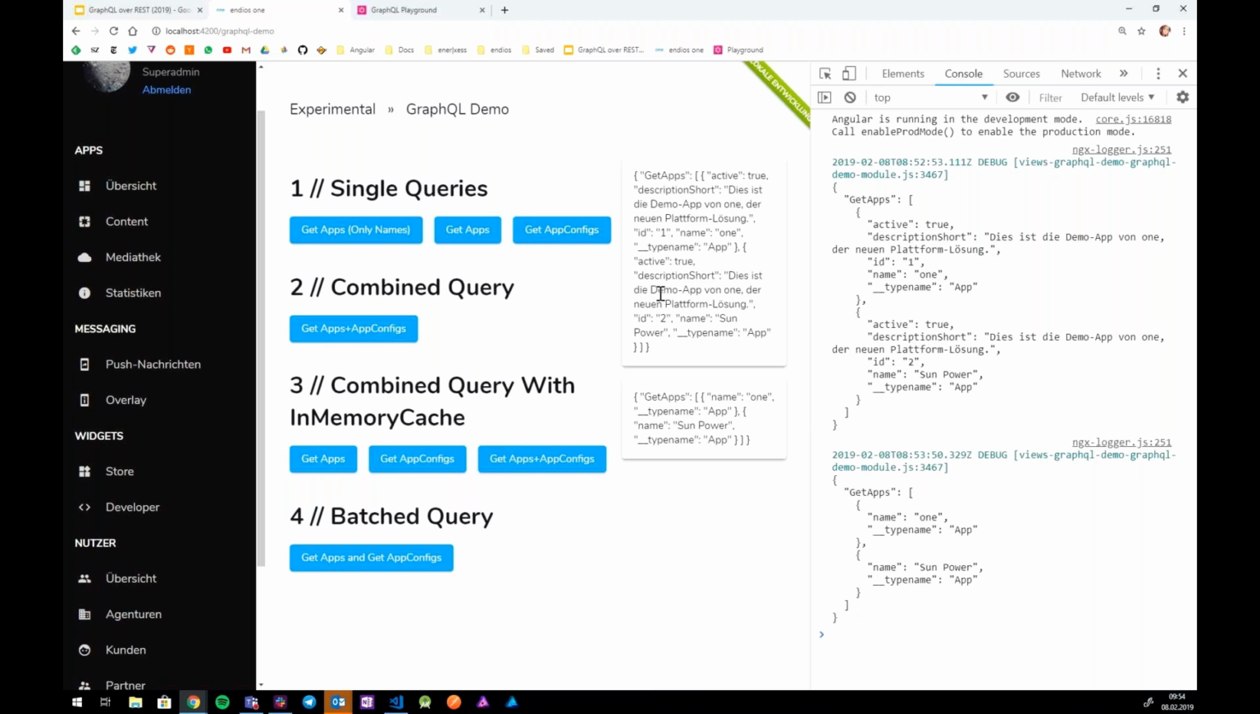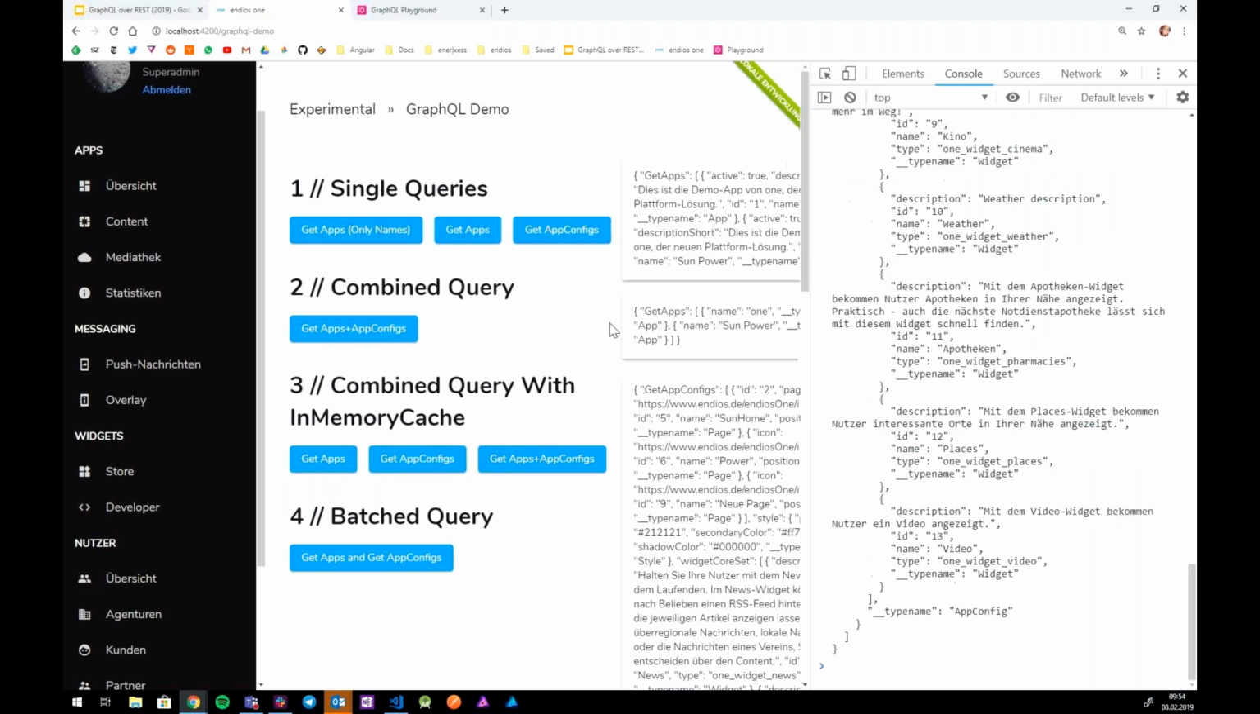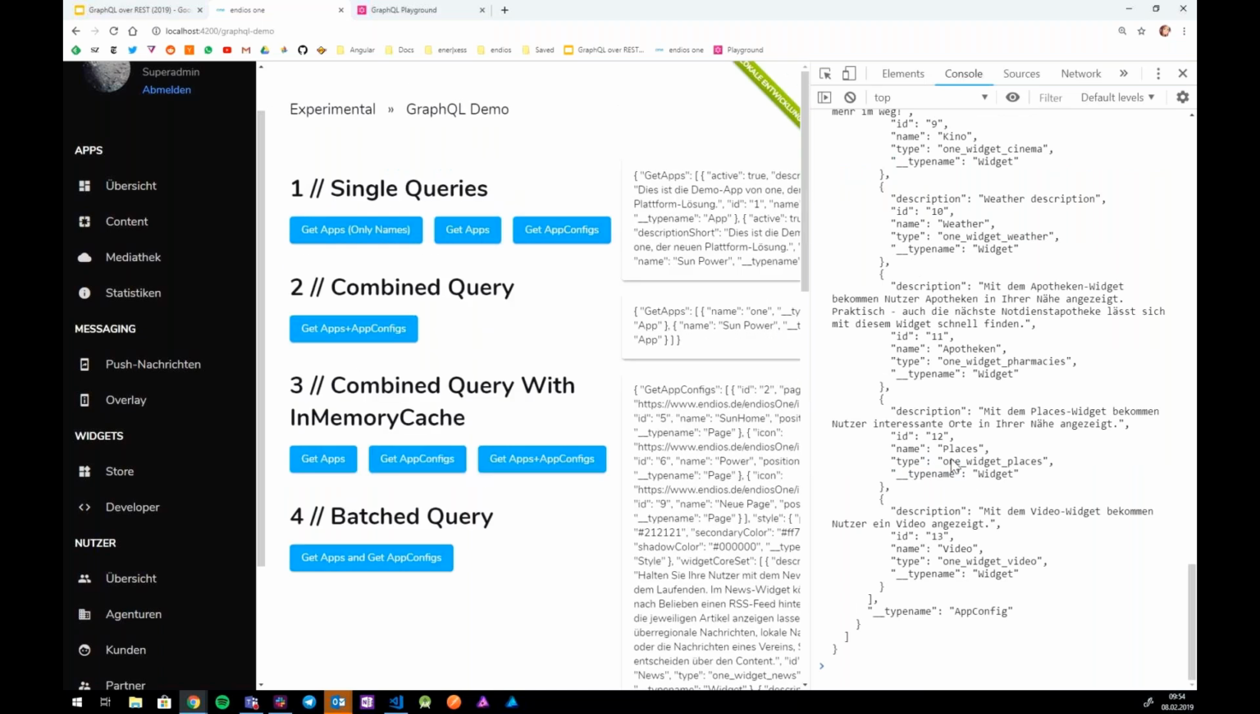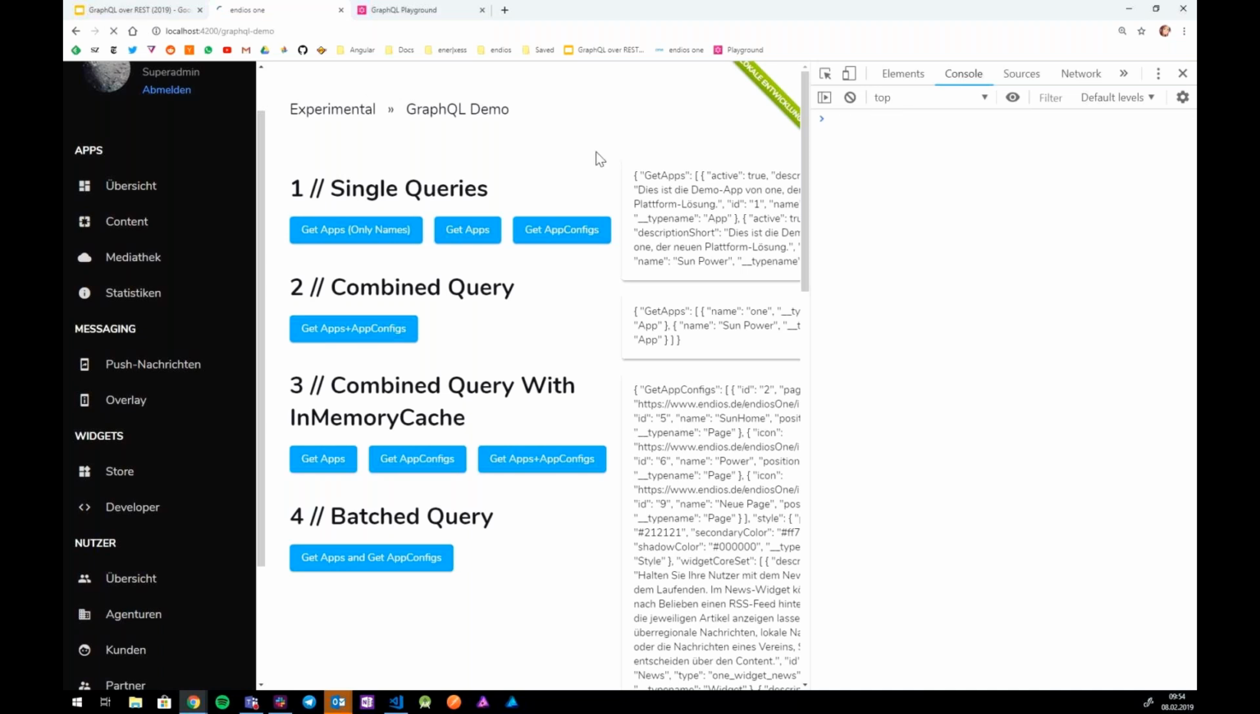It's the same thing with get app config. It's a bigger query, it's more data, but it's working similarly. This is all stuff that you can do with REST as well. But now, let's try some things that are not really possible with REST or not as easy.